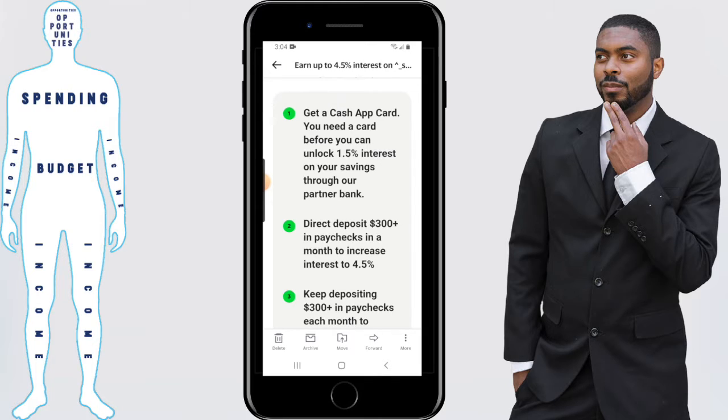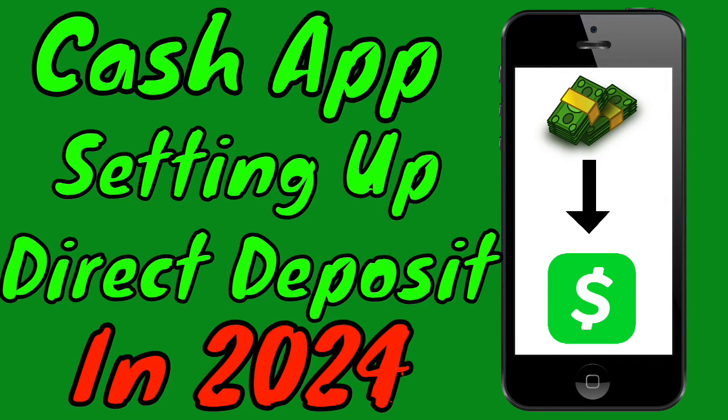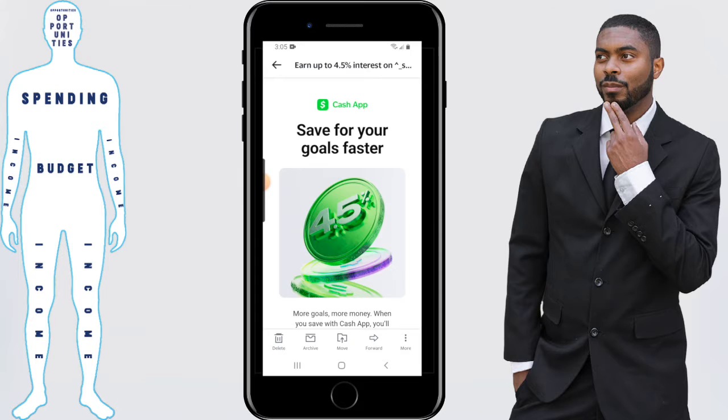That means that your total amount deposited in the account within the month needs to be over $300. It doesn't necessarily mean that you need a direct deposit to be over $300. That's important to know. And lastly, you have to keep depositing more than $300 a month via a direct deposit method. If you want to know how to set up direct deposit, you can check this video out. But that basically covers the updates to the savings account.